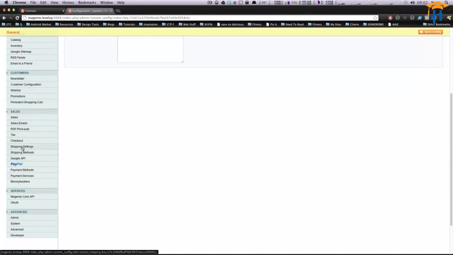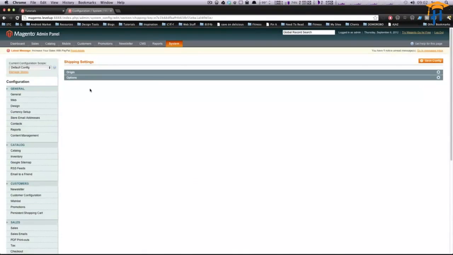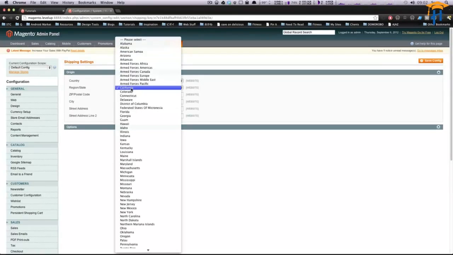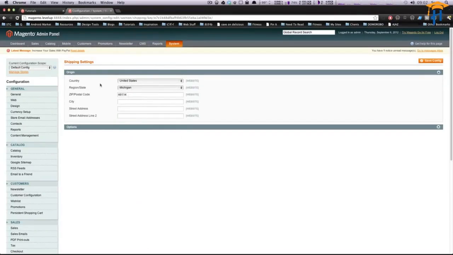First, we're going to check out shipping settings. Shipping settings basically just sets up where your store is. So the origin is going to be where your store is located. I'm located in Michigan, so we'll just say Michigan. I'm just going to use a fake zip code here, and I'm just going to say Ann Arbor. Okay, so you get the idea. This is your origin and the options.